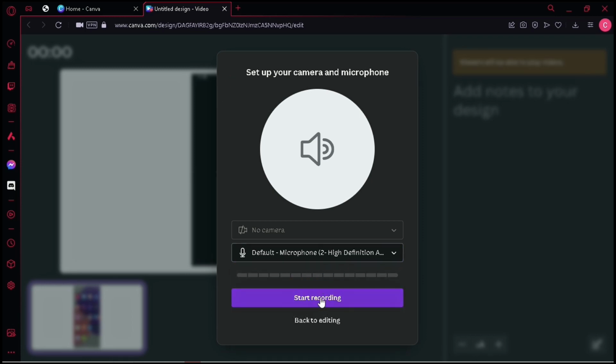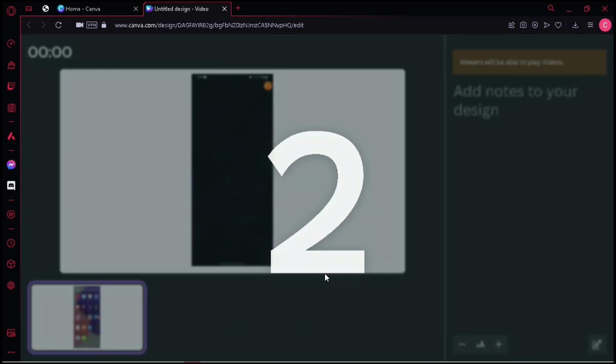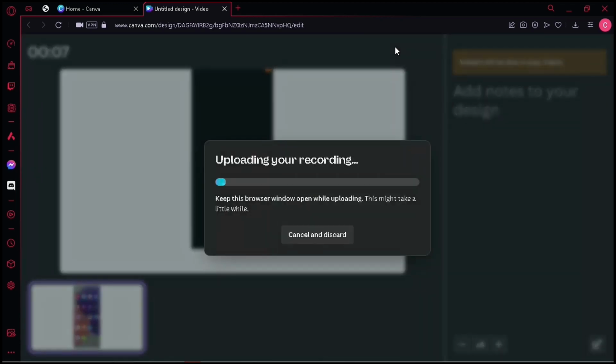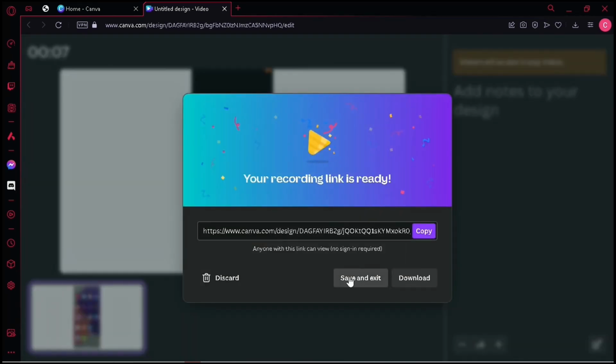Start recording to record. Then, record what you want to record. If you're done, click on End Recording. After that, wait for it to load up. Then click on Save and Exit.